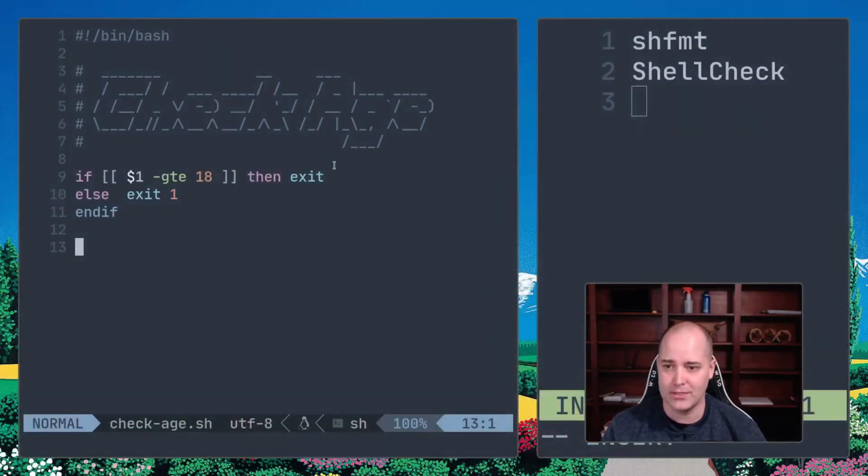Okay, so we're gonna jump back over here and look at this script. This doesn't even work right now. So it's called checkage.sh. And it's supposed to see if you're 18 or older. And if you are, we exit with the exit code of 0, which means pass. Otherwise, we fail, right? We exit with the exit code of 1, meaning failure or error. Okay, but this code doesn't work and it looks terrible. So first what we're gonna do is put on ShellCheck and make sure that we can actually see what's wrong with this code.